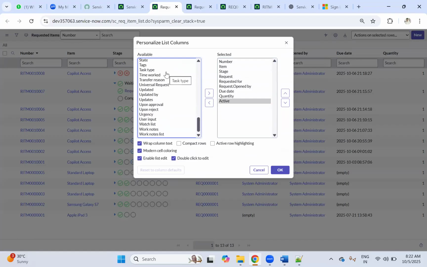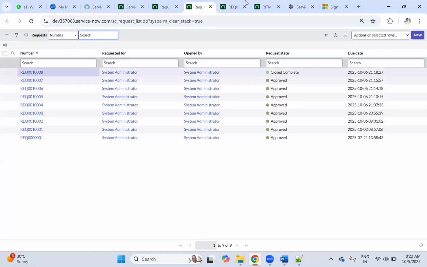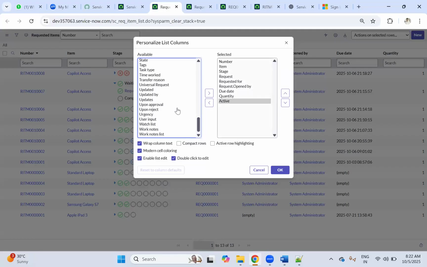Now, if you want to see variables, correct? Variables are nothing but the columns. Columns will not come here. The columns, whatever requested type, request access type, whatever we created here, one is access type, one is requested type, license type. This will not come here, guys, okay? Why? Because every catalog item will have different variables. You cannot bring these values into the RITM table or SC task table or request table.